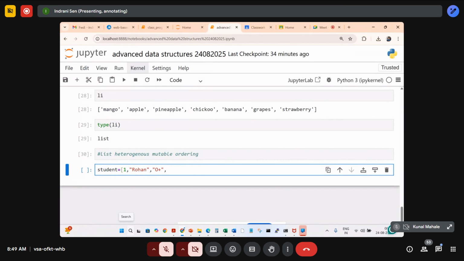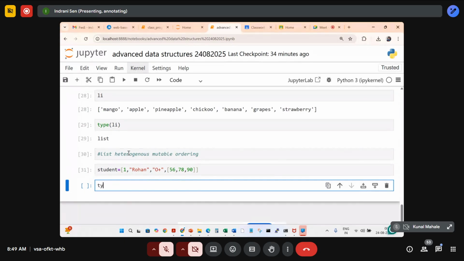Then I'm having his marks, okay, which is a list. A list can have another list embedded. So we can have a nested list. So for example, I have something like this. So this is also a list. Now, as a list, it can have multiple data types embedded into it.